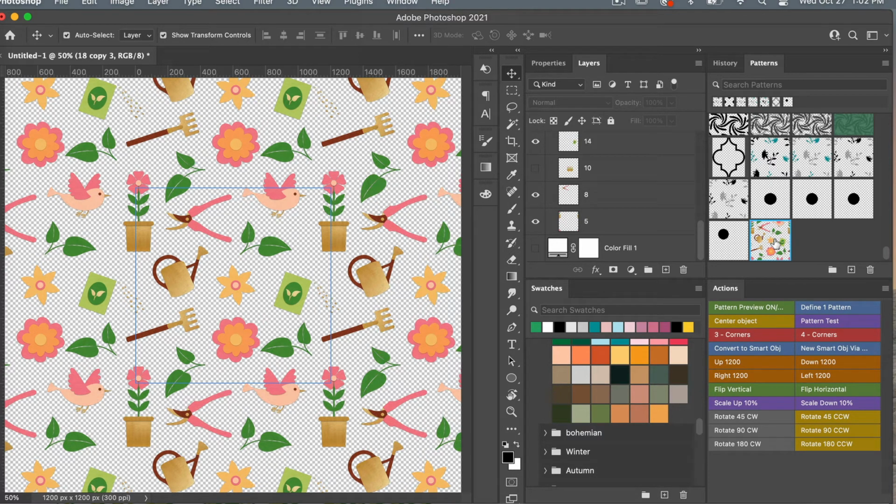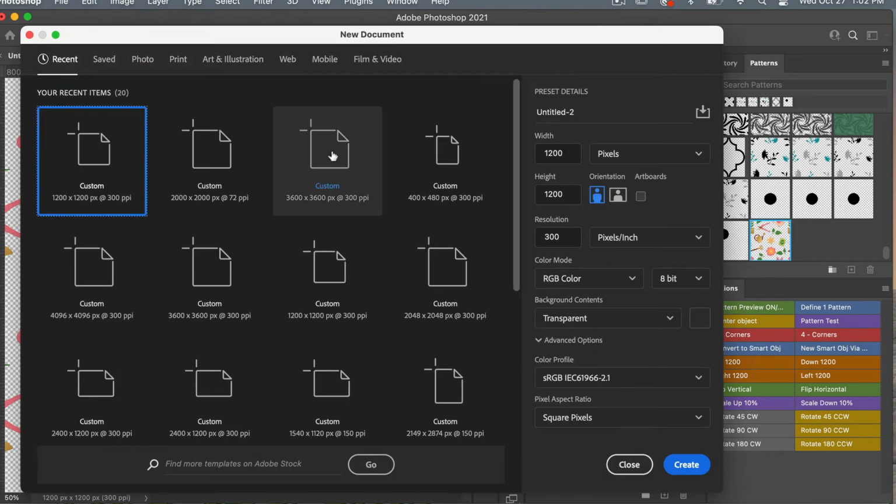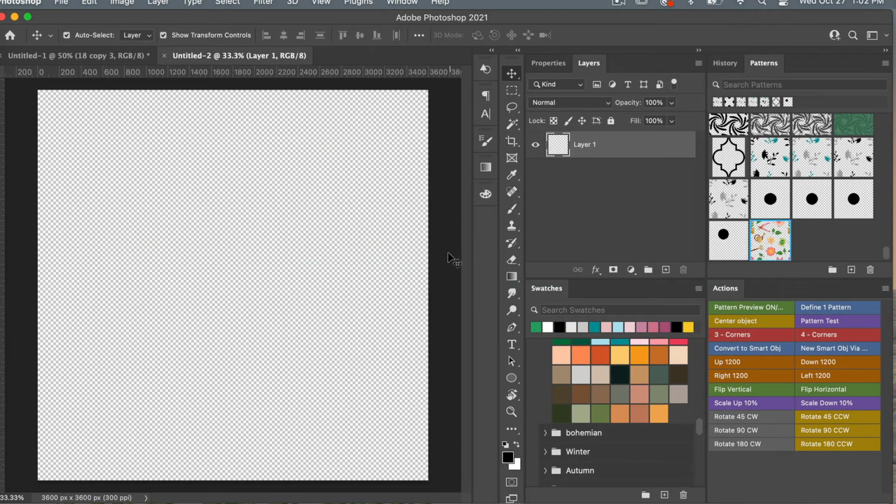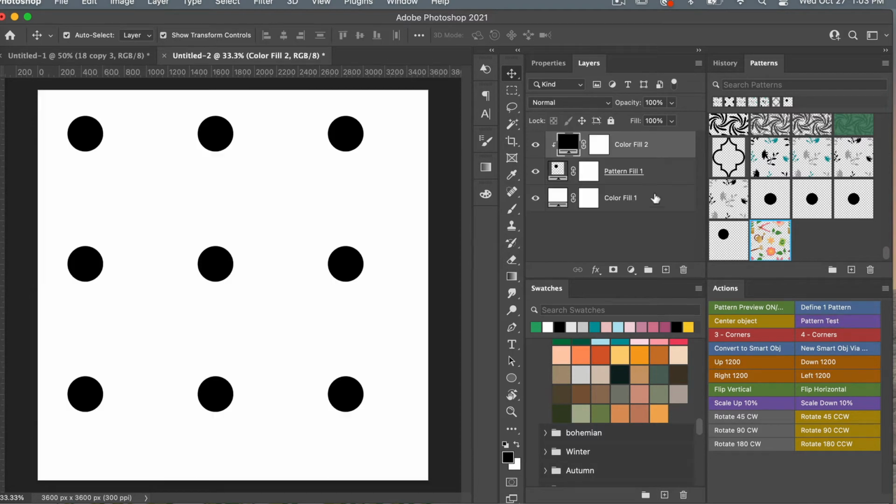And then let's open up a new document. So we'll go to File, New. This time I'm going to use the dimensions of digital scrapbook paper, 3600 pixels by 3600 pixels, resolution 300 pixels per inch, background contents transparent, and then just click Create. And then I'm going to show you this action pattern test. When you click on it, it will automatically bring up a color adjustment layer and a pattern fill layer.